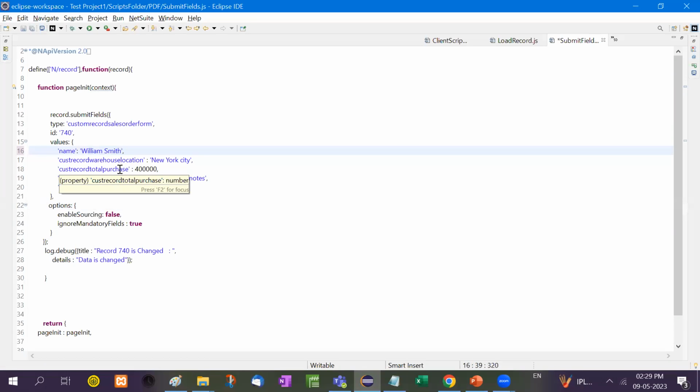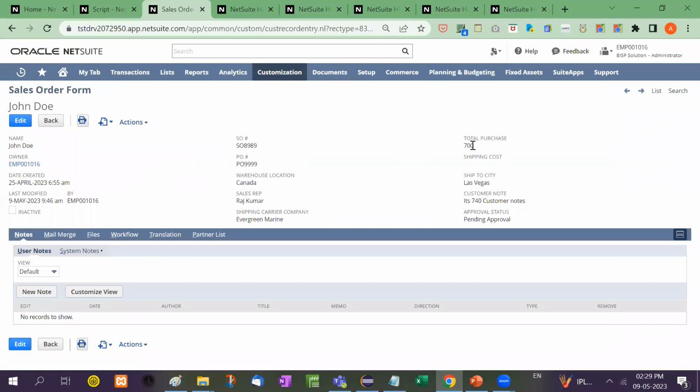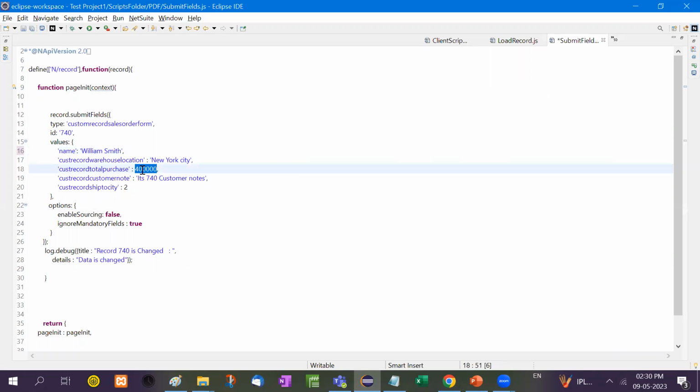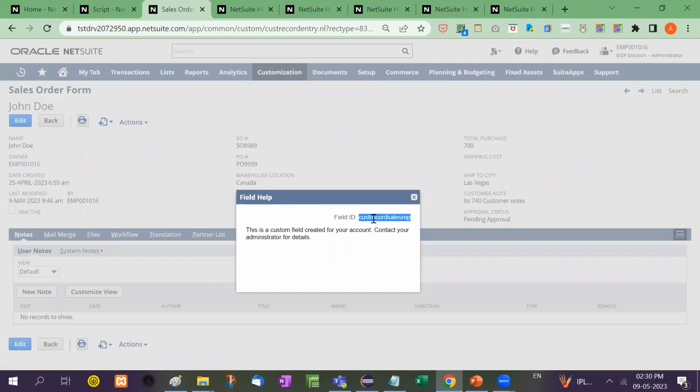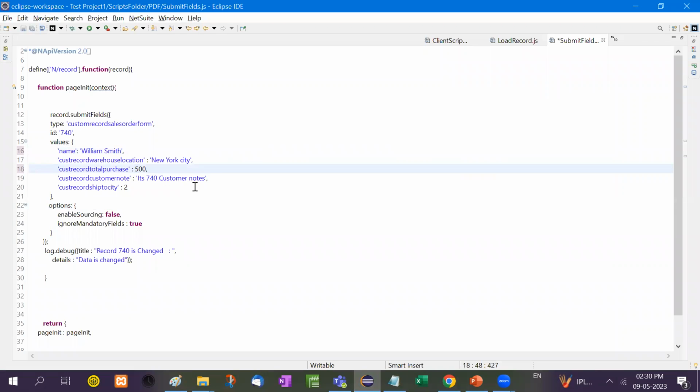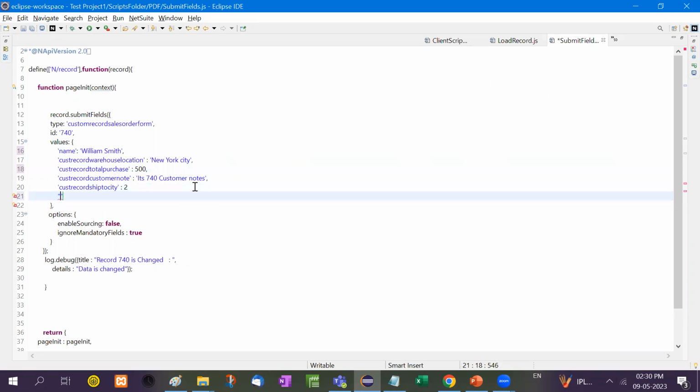Then total purchase is this 700. We want to make it like $500, right? Memo is okay, it's 740 customer notes, and then we want to change the sales rep name. So sales rep name is customer record sales rep, and then we will also change here like sales rep name and George. We will put like George. Okay.